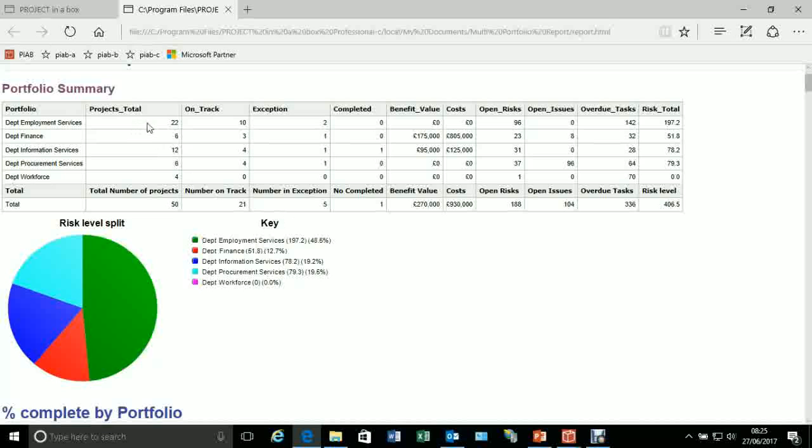As we see, we've got the overall number of projects, number on track, number in exception, number completed across each of those particular portfolios, and then they're being totaled up, summed at the bottom as we were just discussing. I've got the benefits values, of course, coming from the projects underneath, rolling up to the portfolio summary level, and then rolling up to the very bottom. Number of risks, issues, overdue tasks, the risks total. So this is the sum of the value of each risk in each project, rolled up to the portfolio level, and then rolled up to this total level.